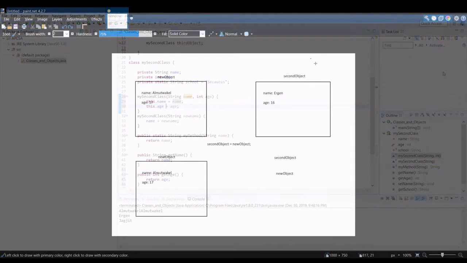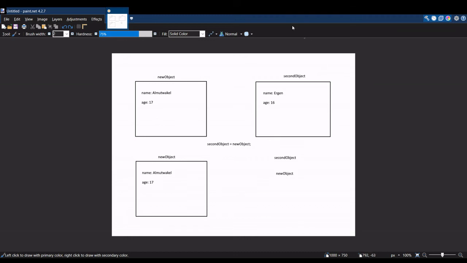There is an important distinction between reference and primitive data types. To explain this, I made a chart. See, this object and this object are from the same class, but they have different values. So what happens when I run this command, second object is equal to new object? Well, instead of this value being transferred over to this value, and the same for this, that doesn't happen. What happens is that calling this object will just point to this other object.